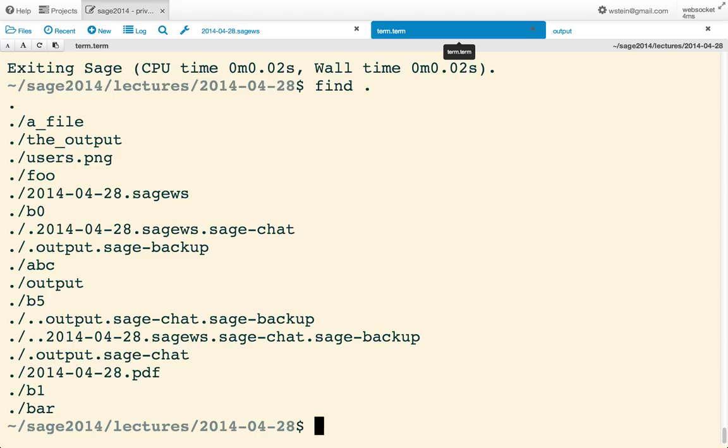There's another command called grep, which takes a file and will show you only the lines that match a certain pattern.